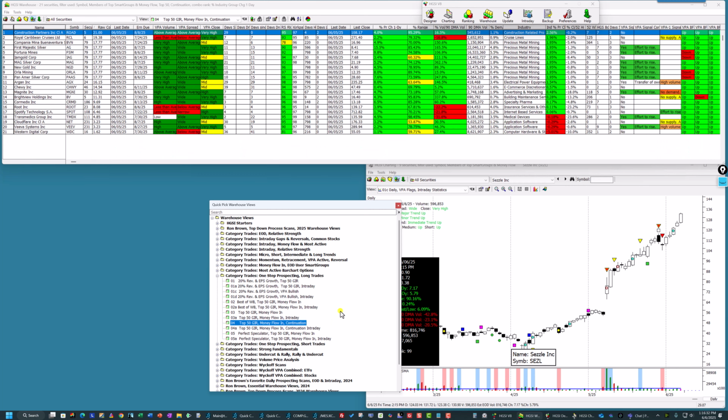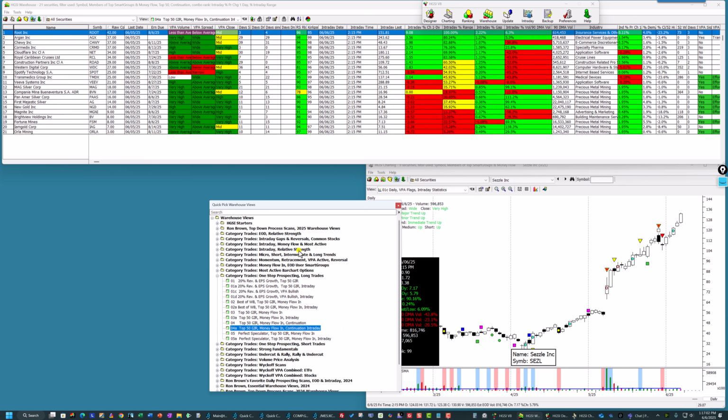This is Top 50 Group Inclusion Report, Money Flow in, plus my continuation signals, which require that a stock is above its 3 and 6 day moving average. It's getting a pocket pivot volume buy signal or an effort to rise signal. Now these are the continuations.